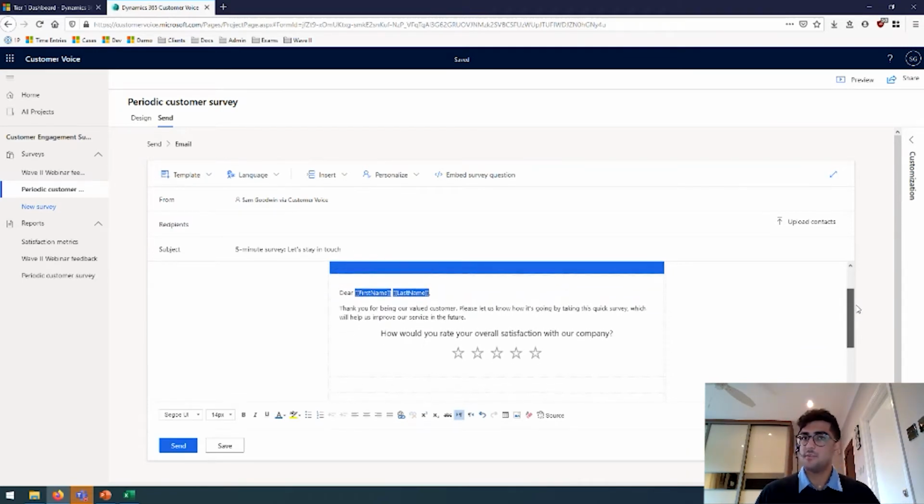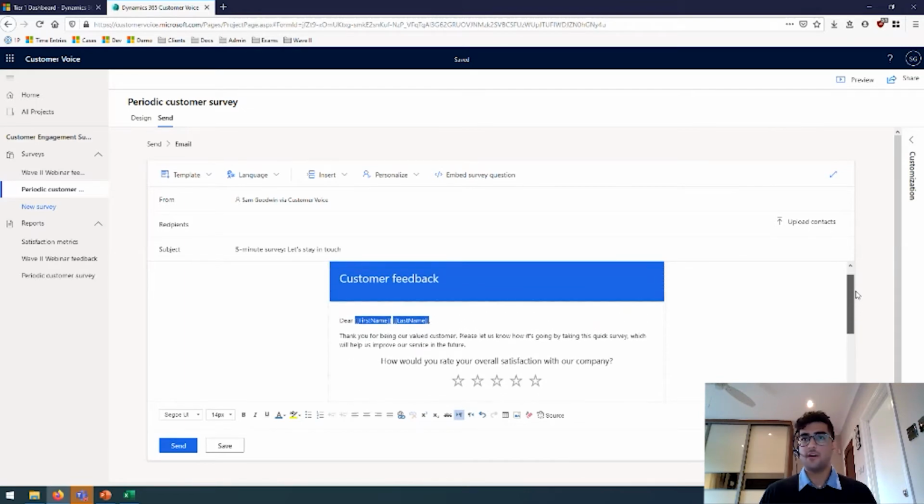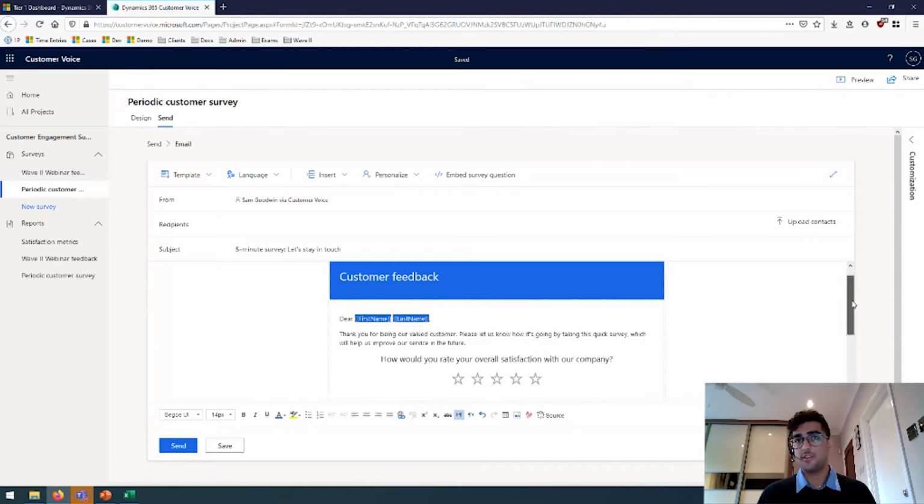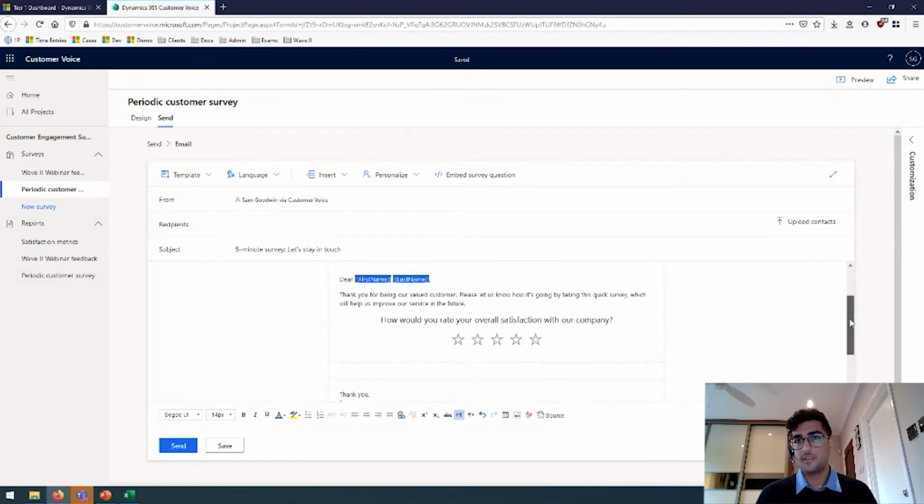So this is just a very quick email template that I've made. It's quite simple to make these email templates using the inbuilt email configuration platform in Customer Voice. As we can see here, we have these variables which have been piped into this email template. So you see it says dear first name, last name, and we also have an embedded survey question in this email: How would you rate your overall satisfaction with our company? Microsoft have found through research that using an embedded survey question yields better response rates. So if you're planning to use Customer Voice, really consider this when it comes to creating your email templates. So let's send this out to you, Sam.